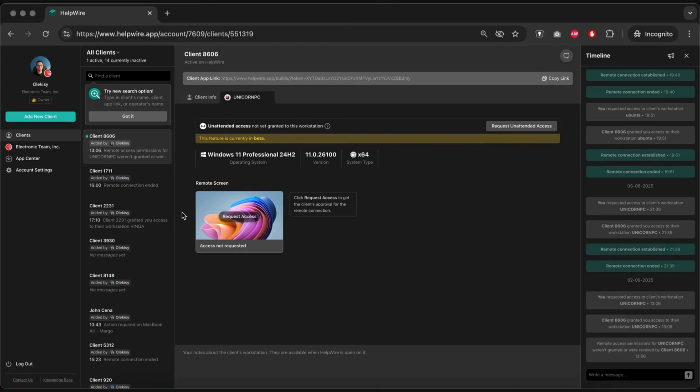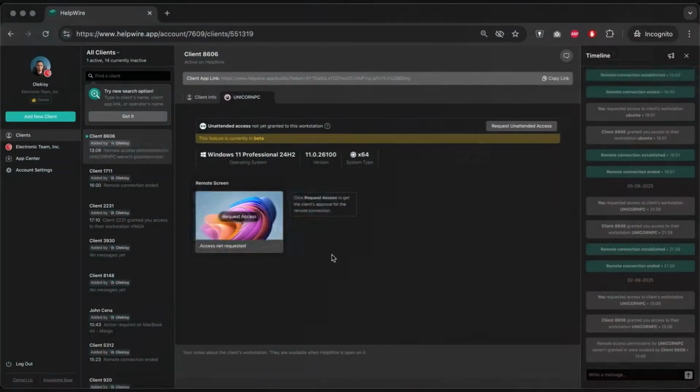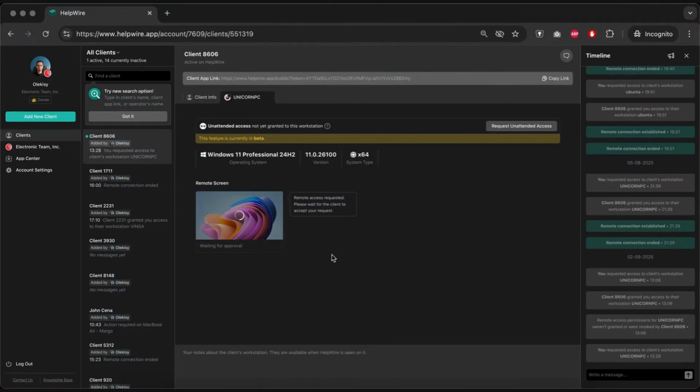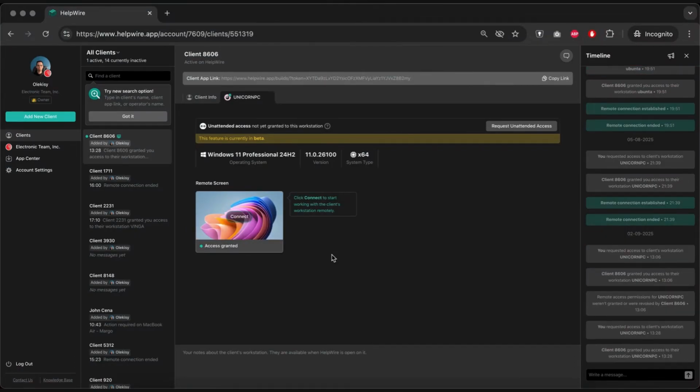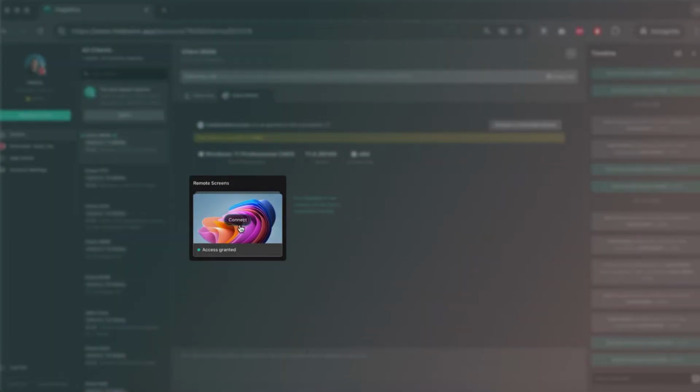If your client has a single display connected to their device, you will see a single frame icon on the Request Access or Connect button under the Remote Screen section. If there is more than one display connected, you will see multiple stacked frames on the button.